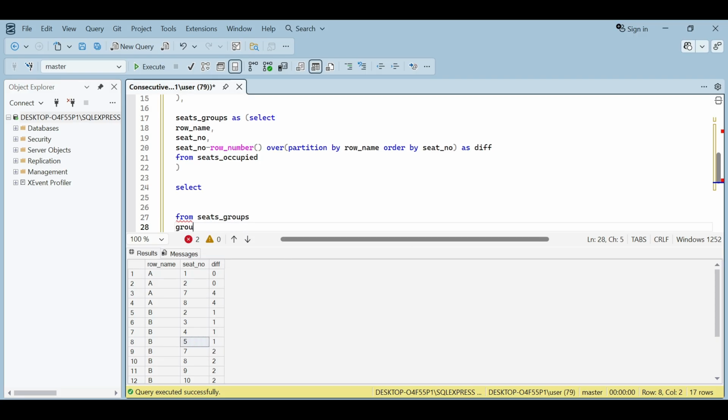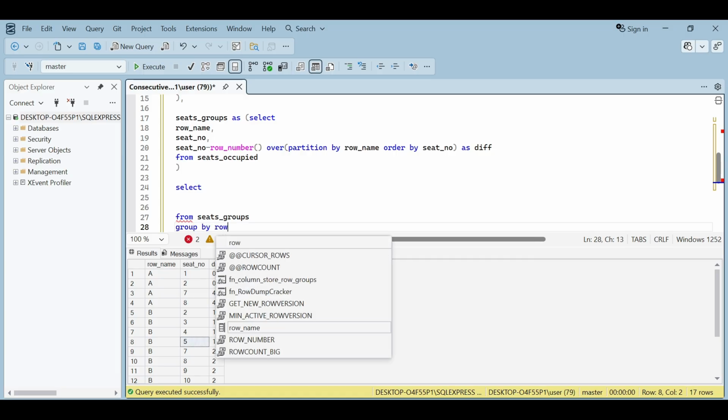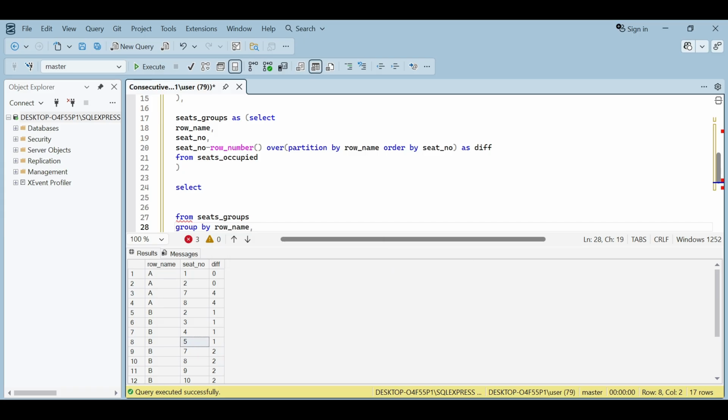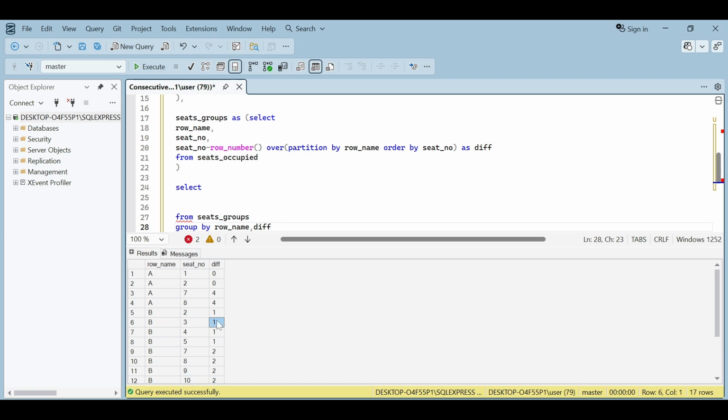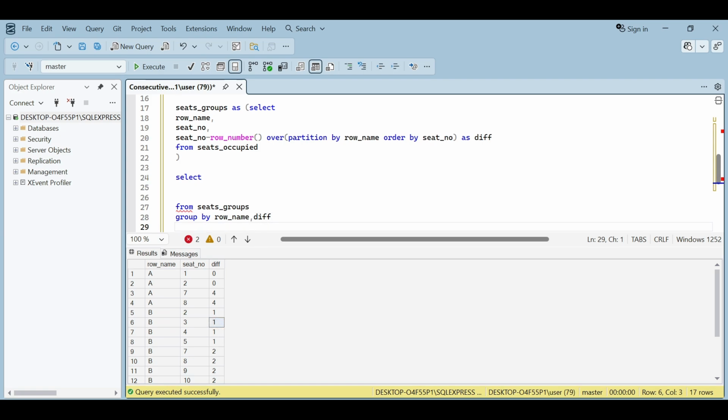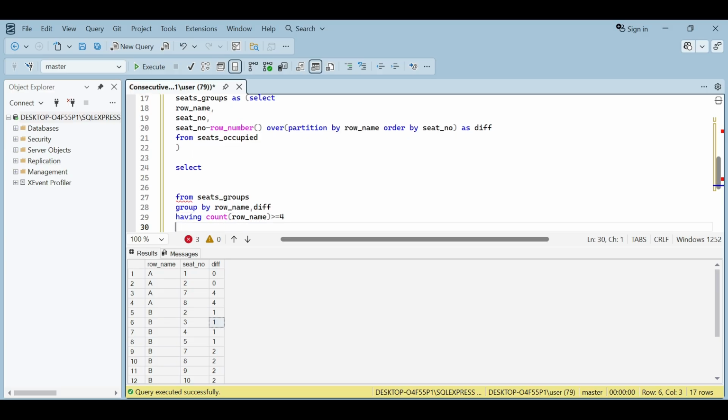And we'll have to group by what? Group by row name and diff column, right? Because these two uniquely identify a group. But we have to select only those groups which have row count greater than or equal to 4. So that's why we'll use the having clause here. Having count of, let's say, row name. Within that group, we can count the row name, and we can say it should be greater than or equal to 4. So this will only consider those groups where the rows are greater than or equal to 4.